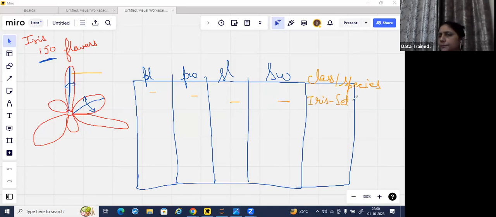Iris setosa, Iris versicolor, and Iris virginica.